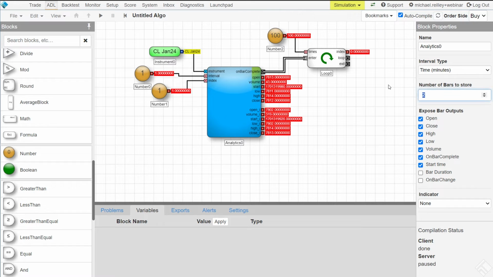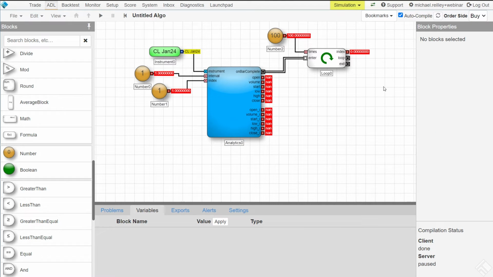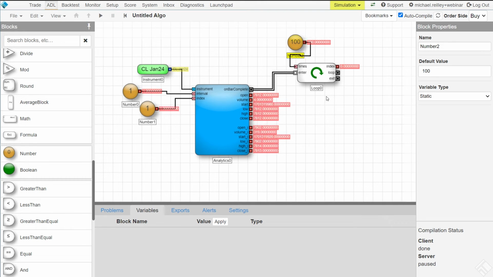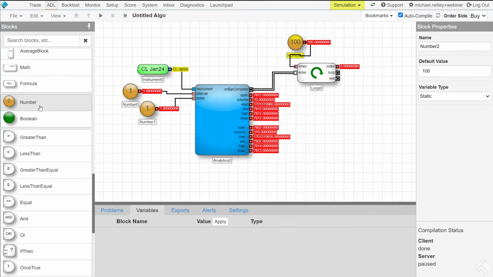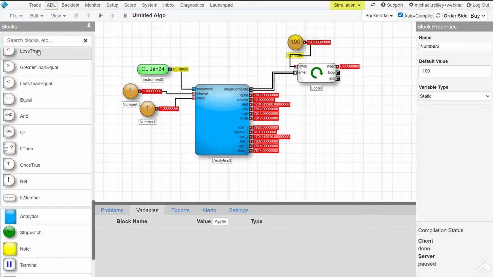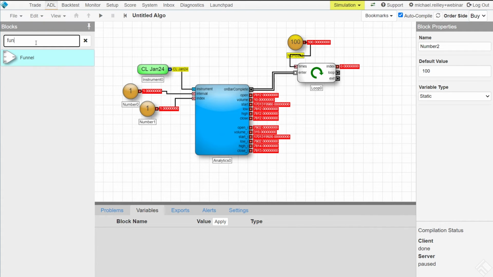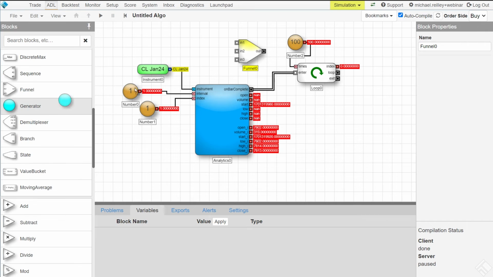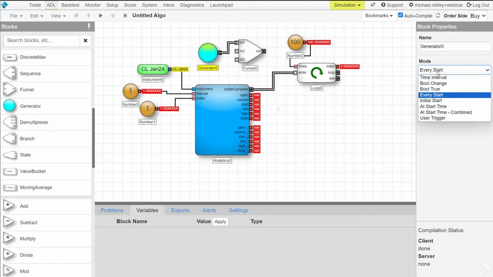Okay, I am going to increase the storage of our bars here as well. We're also, when the algo starts, going to want to run this right from the get-go. So I'm going to also add a funnel block, add this, and again, a generator block, and we're going to have that set to every start.